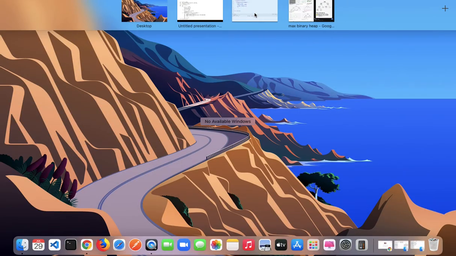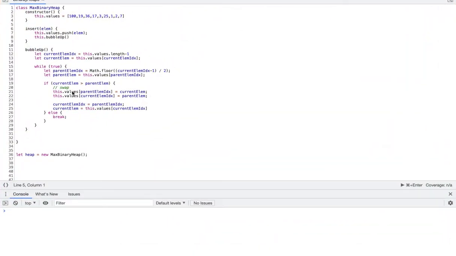Let me go ahead and reposition this here. All right, so first things first, underneath this, I'm going to call this method extract. Extract doesn't take any arguments.